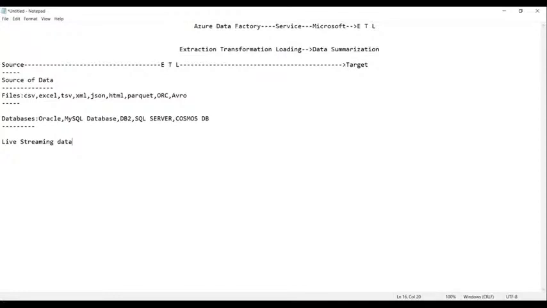Or, for example, a live cricket match. We always see the live cricket match, and the score changes every minute or every couple of minutes. Likewise, constantly changing live data is nothing but live streaming data. The data which streams live is called live streaming data, so live streaming can also be a source.